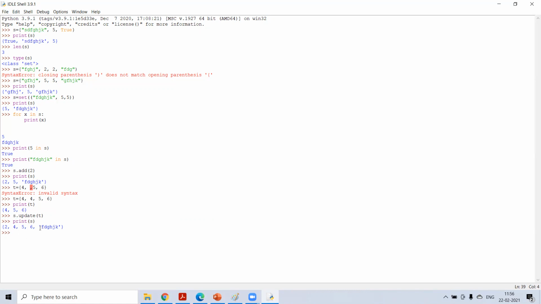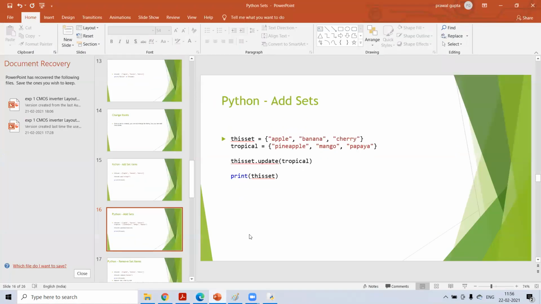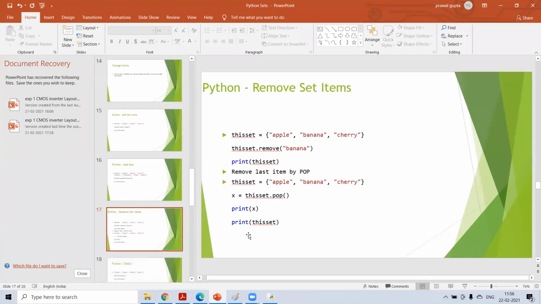Now both are added. But what happened? The common term 4 was duplicated, so it will remove the duplication. Only one 4 will be there. And 5 was in S also and 5 was in T also, so only one 5 will be there. So duplications are not allowed in this. So that is dot update. If you want to delete a particular item, you can use dot remove or dot pop.